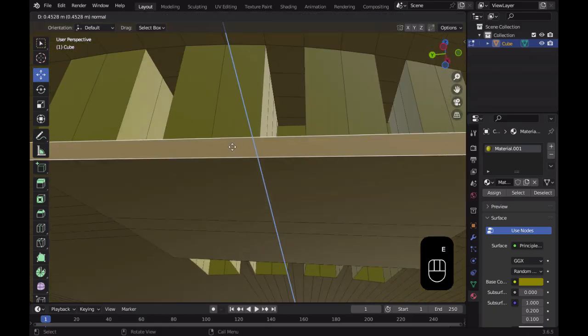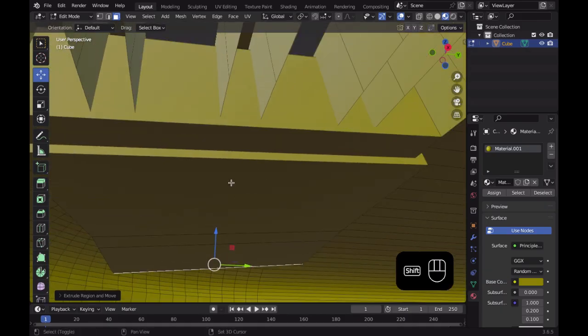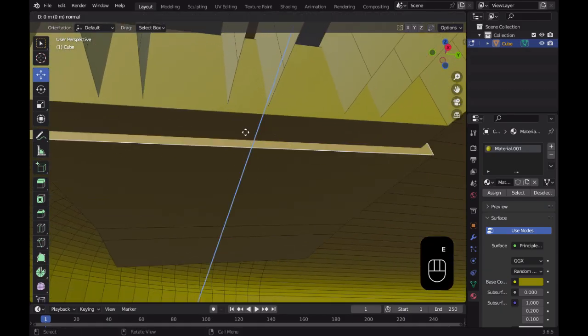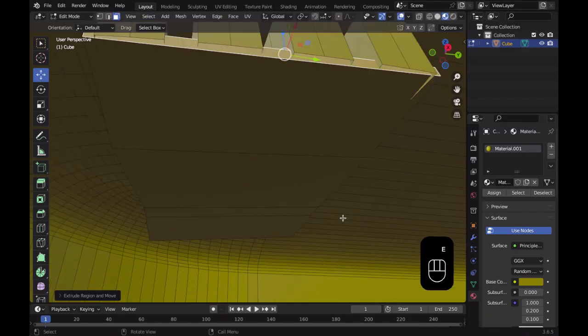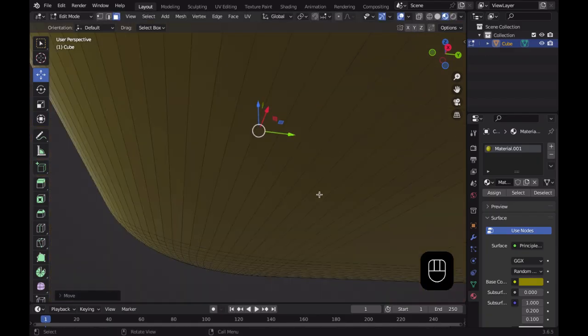E to extrude out like this, because we just want a layer at the bottom so it looks good. Here as well, we're going to E extrude it outwards, so like this, just to move it a bit more like this. Okay, that's good.